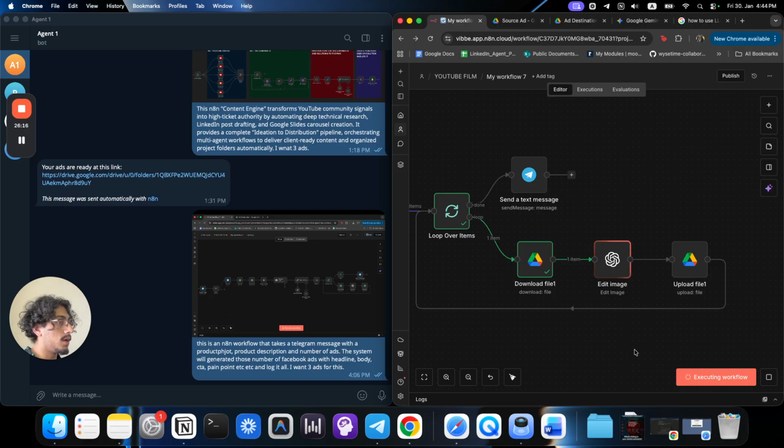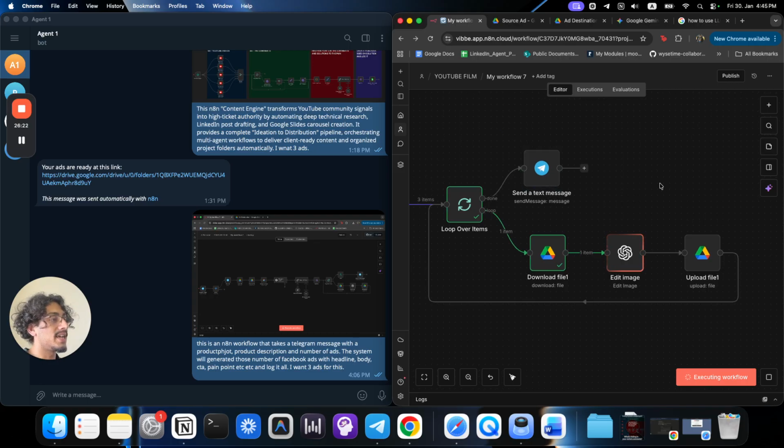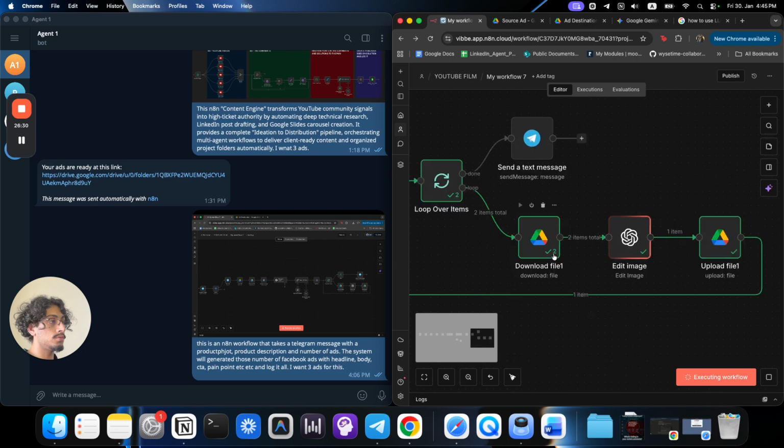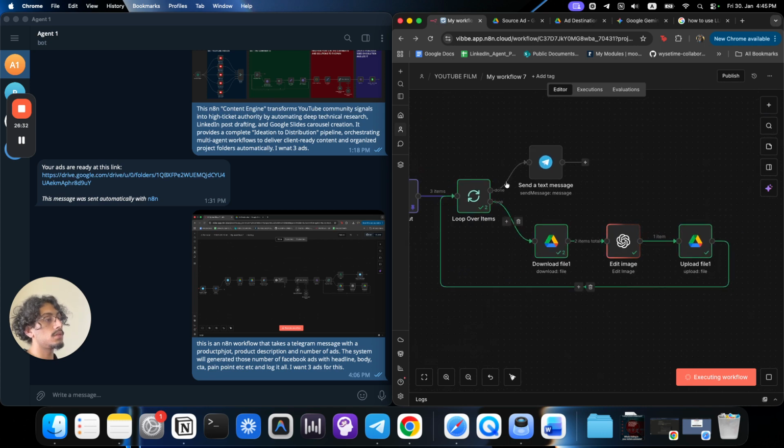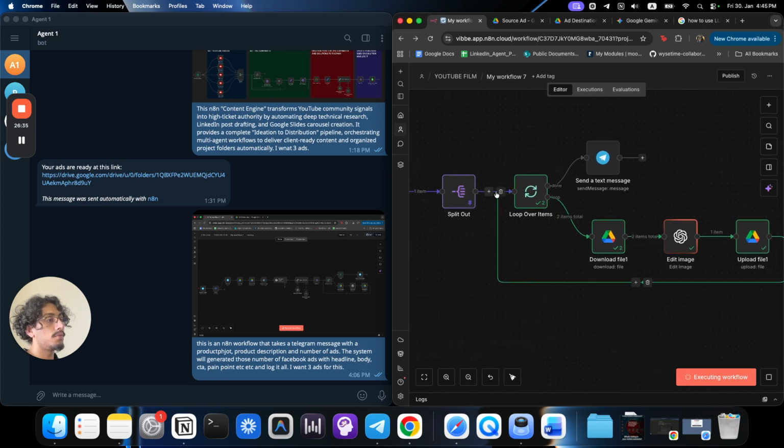So we'll let that run, and soon we'll get a text message here saying that it's done. So as you can see, it's finished one item. It's now looping through number 2. So it'll finish number 2, and then it'll do number 3. The reason we have 3 items is because we specified I want 3 ads for this. If you said I want 1,000 ads or 100 ads or whatever, you would get it.